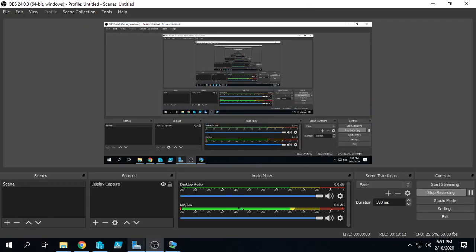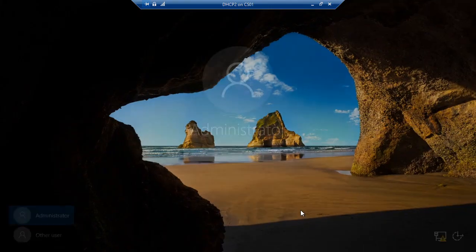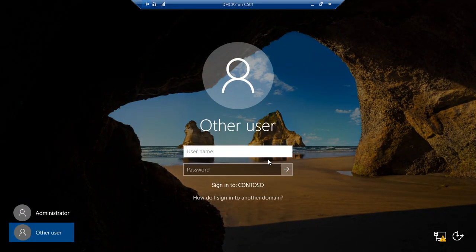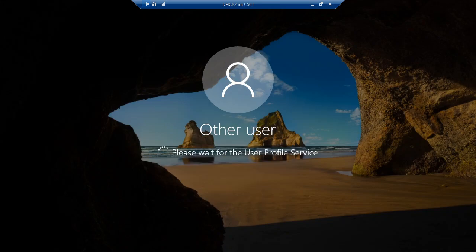While that's signing in, I'm going to sign into DHCP2. Other user, sign in as a domain admin. The only machine you shouldn't be a domain admin on is NAT.